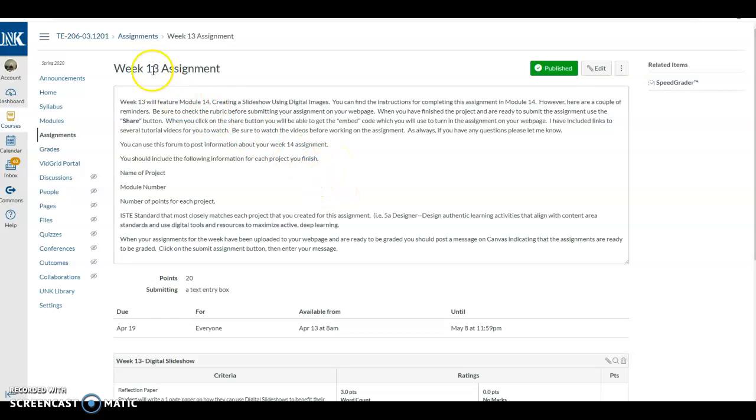Up here it says week 13, and here it says week 14. That's just because things jump around a little, and I forgot to change that. We're on week 13. All right, guys, that is our week 13 assignment.